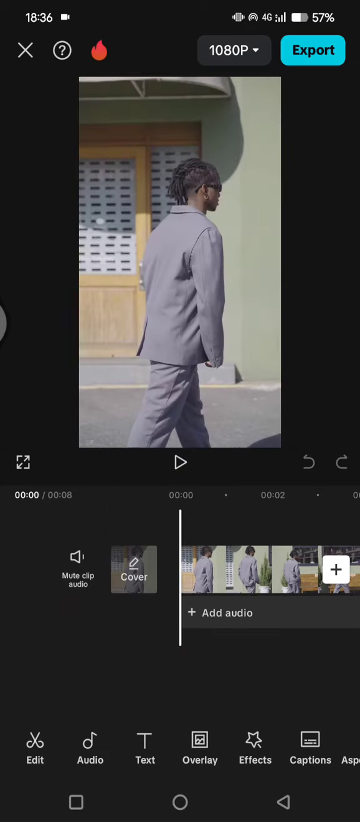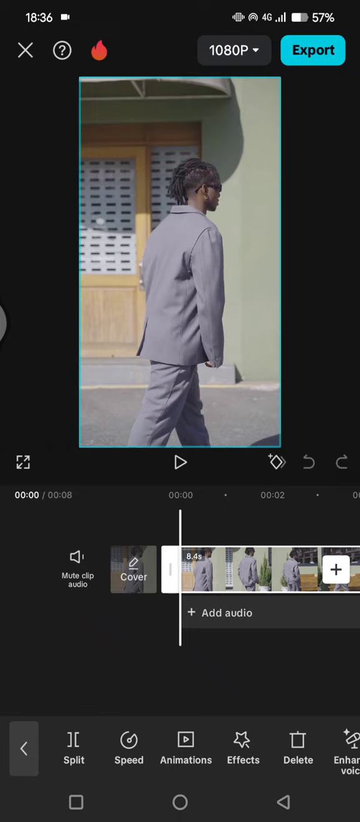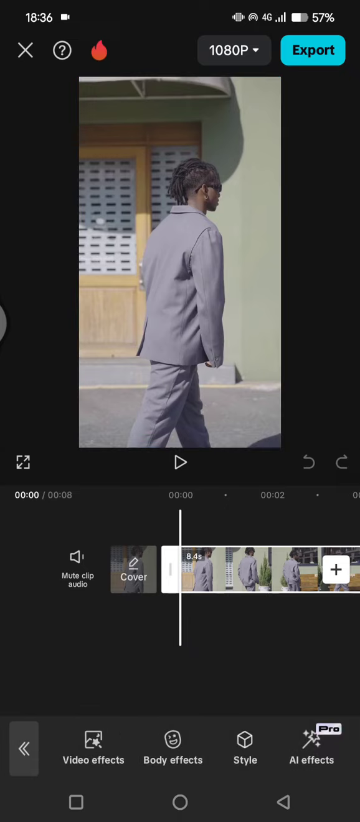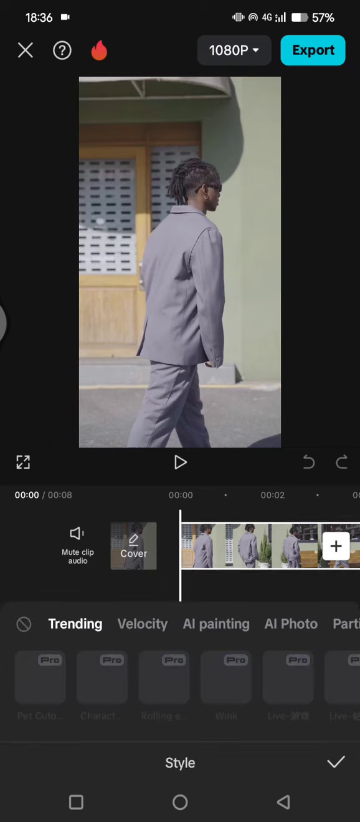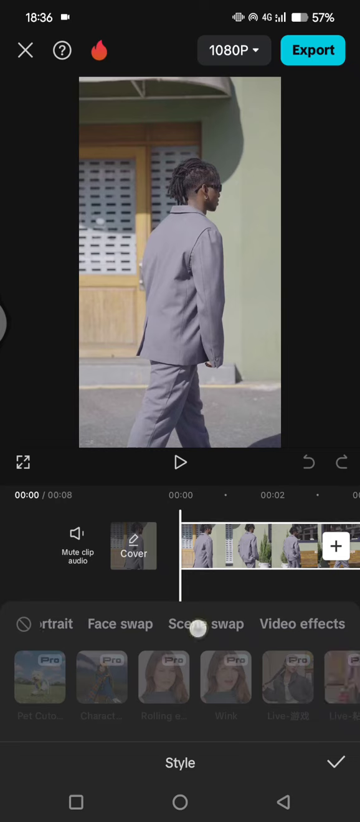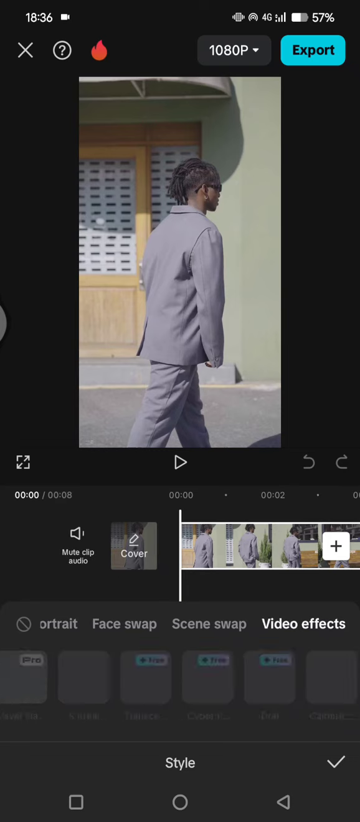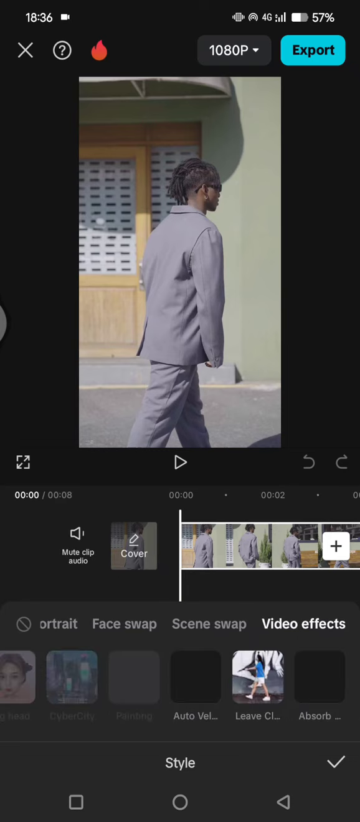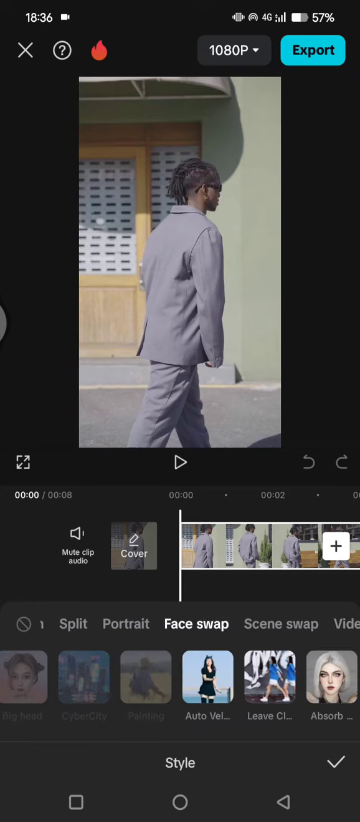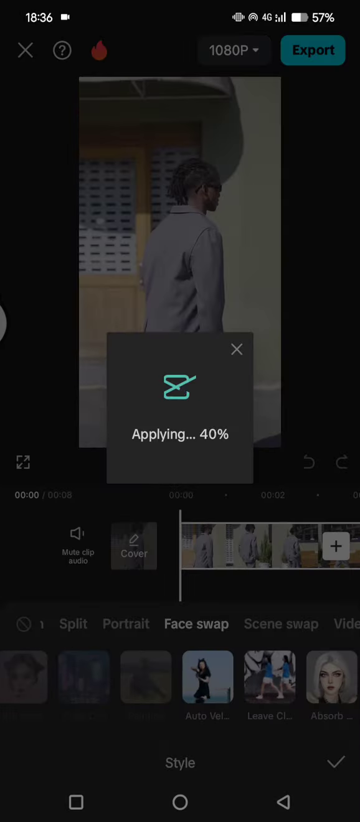And after that, you can just click on the clips here on the track and go to effects. Click on style, then swipe through the category until you find the video effects, and in here you'll find auto velocity. So just tap on that and wait for CapCut to apply the auto velocity edit to your clip.